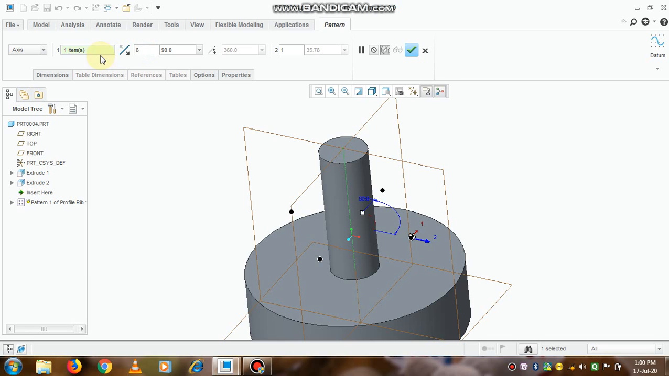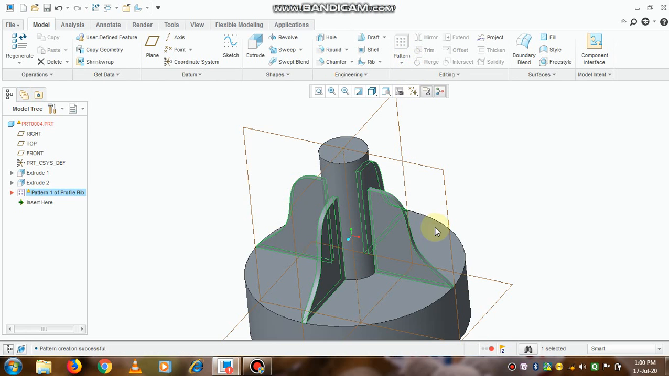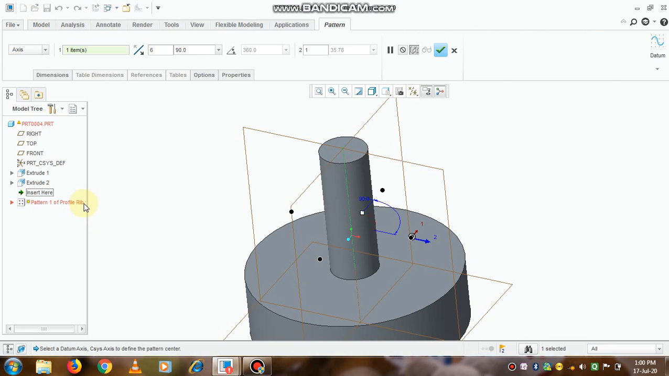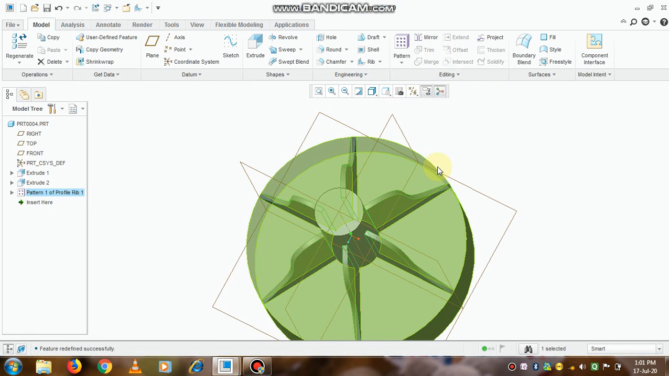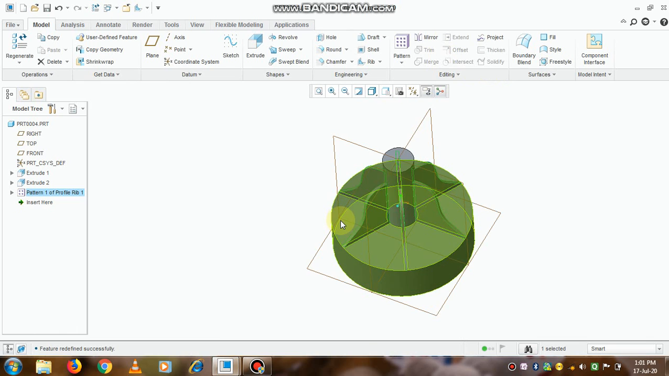So now here 4 is selected, and we will try to make it 6, but see now the angle is 90 degree, and if you click on OK, it is giving us the error. You can see the red color in the part file, part 004. So angle value we need to give it properly, so 360 by 6, so 60 degree, and click on OK. See, thus we have created a good profile ribs.